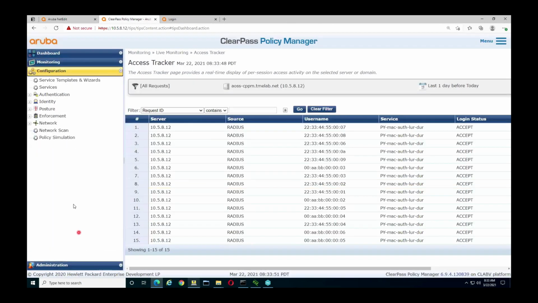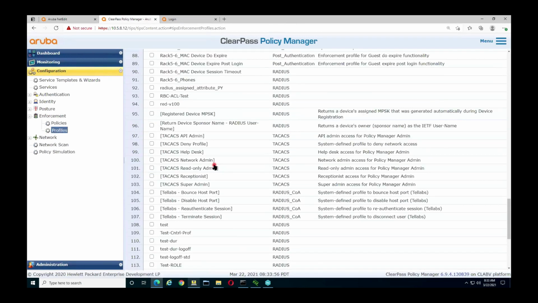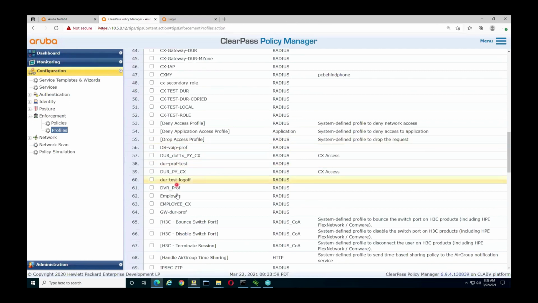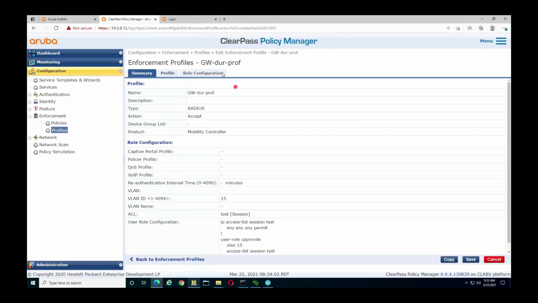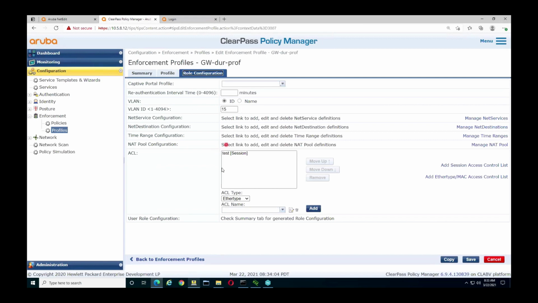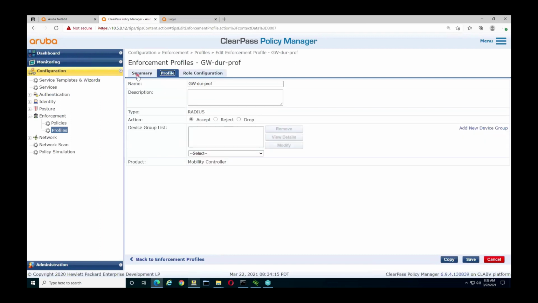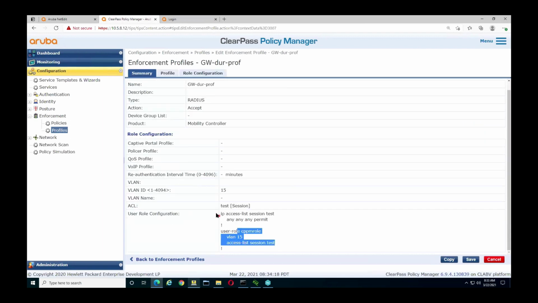If I go into my enforcement profiles and look at that, I can see the role that I'm downloading. Going into the role configuration, I can configure my ACL. I just have an allow all ACL, but you put your policy here, your VLAN assignment here, captive portal, any of these other settings that you would need to use on the gateway role. And if you look at the summary, this is what's downloaded into the gateway. So I could go validate that on the gateway as well. That's how the downloadable gateway role works.